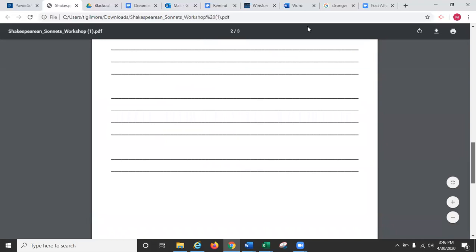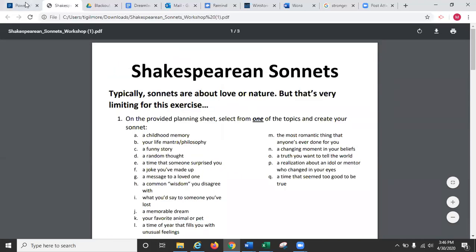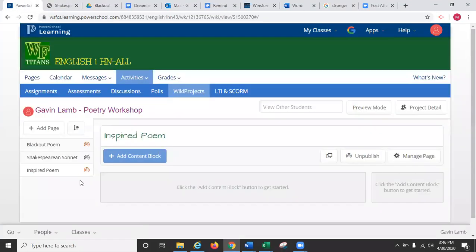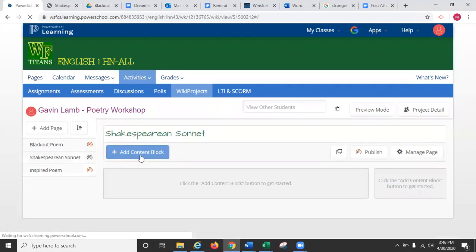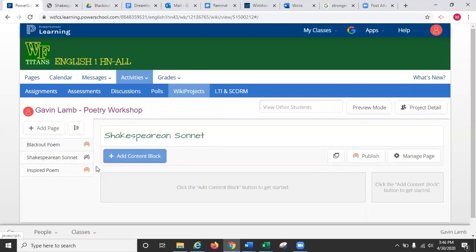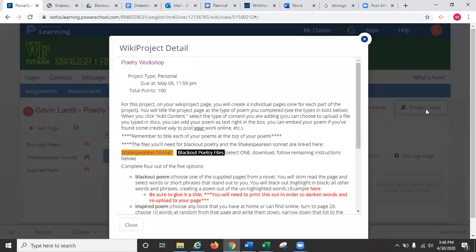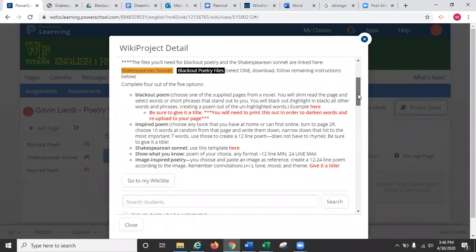This is a workshop. All I want to see is your completed works. So you'll do your Shakespearean sonnet. Again, save it whichever way you'd like. So let's say I go to my Shakespearean sonnet page, add a content block, and I upload my sonnet. I still need one more, so I'm going to come back here to project detail. Let's see, I got one more.